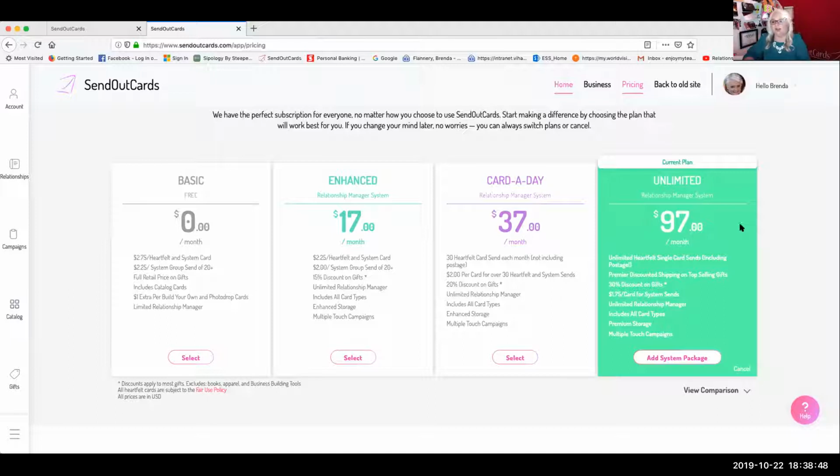Now, the unlimited subscription. This one is great for business people because it says right here, it gives you unlimited heartfelt single card sends, including the stamp.